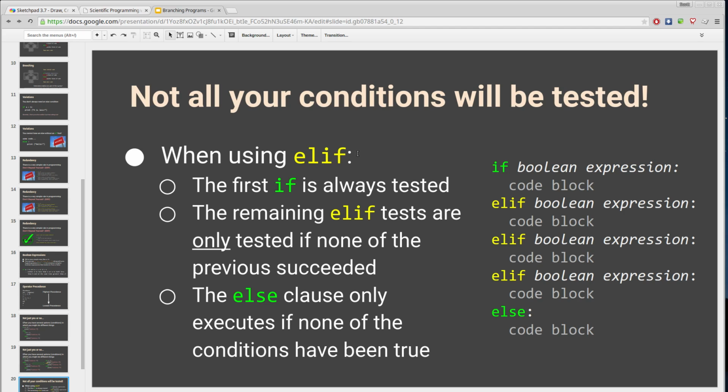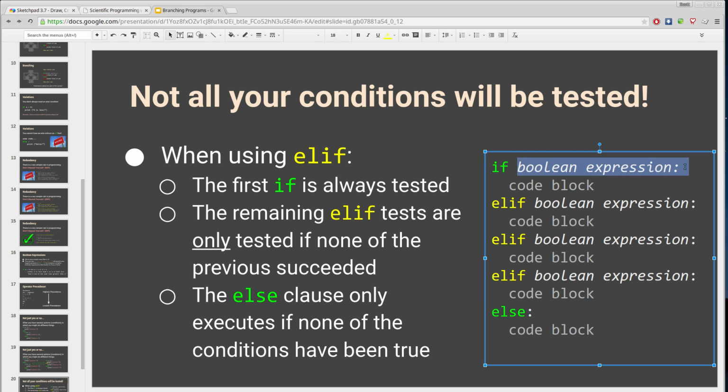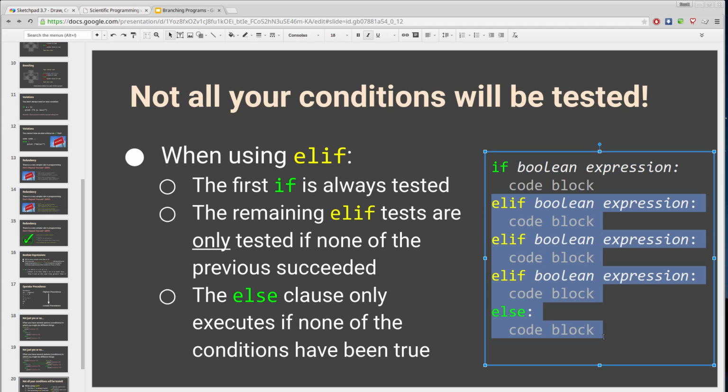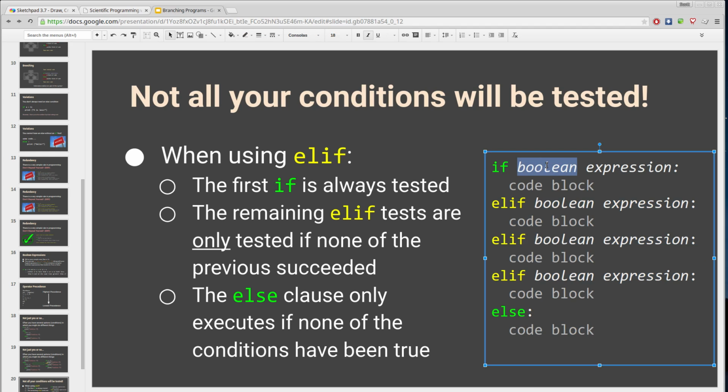When using else if, make sure that you understand the order in which expressions actually get evaluated. When you have a clause like this, the Boolean expression associated with the if is always tested. If that Boolean expression becomes true, everything else is skipped. All of this code will be skipped and nothing will be checked. If this is false, then we'll move to the next Boolean expression.